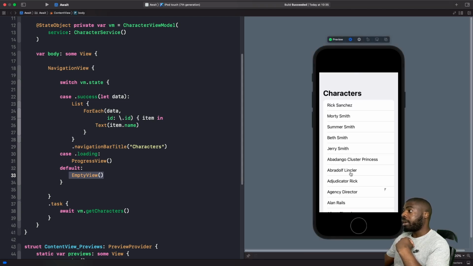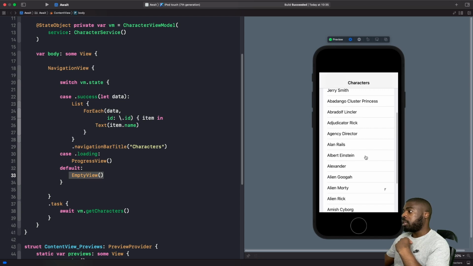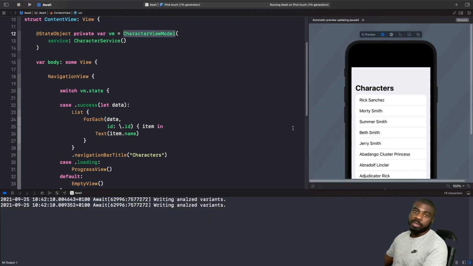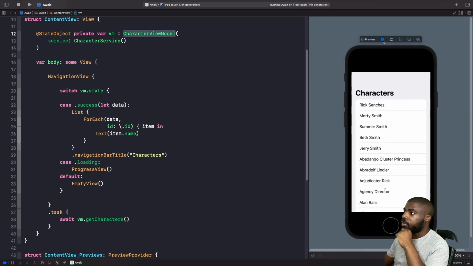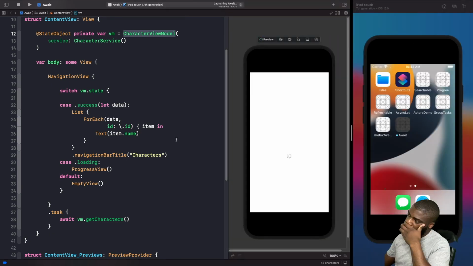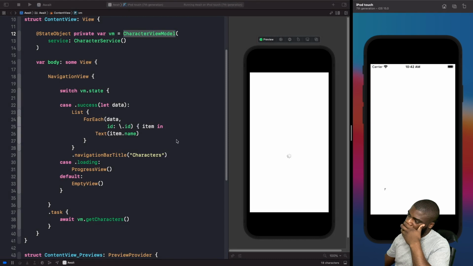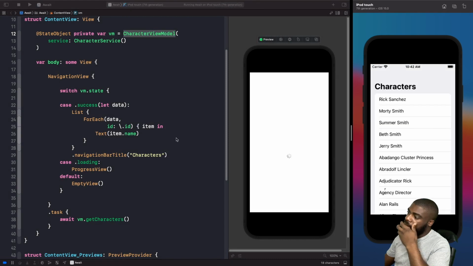That's really quick. But as you can see now, we've actually got a list of all our characters coming back from our API. We want to actually see our progress view, because sometimes the Swift preview is really quick and you can't really see it. So what I'm going to do is just run this on the simulator. So let's do that now. And as you can see there, briefly when it's trying to get the data from the API, you can see a progress spinner and then it shows our character screen here.